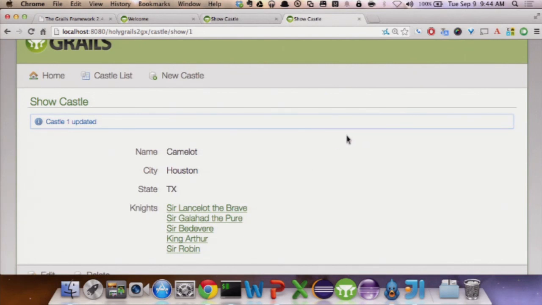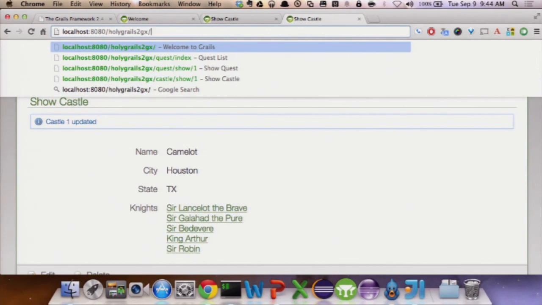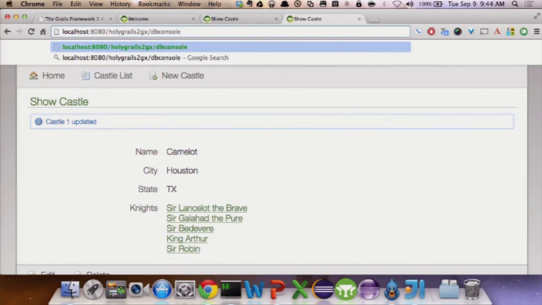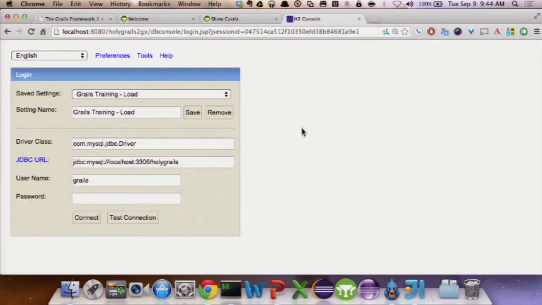Now, one of the things we're not seeing at the moment is the actual SQL. Before I go to the SQL, let me show you here, inside of this running app, if I go after Holy Grails and say DB console, literally, the word DB console, this allows it to connect to the database that I happen to be using on the running Grails app.